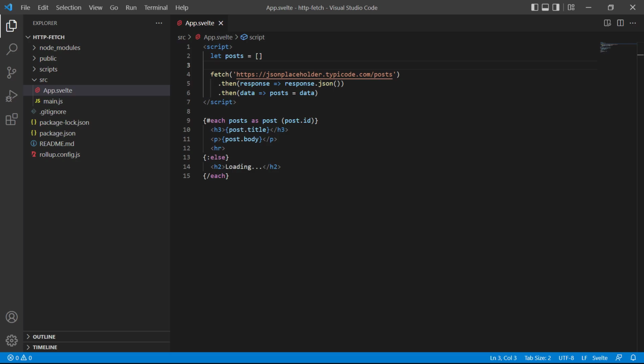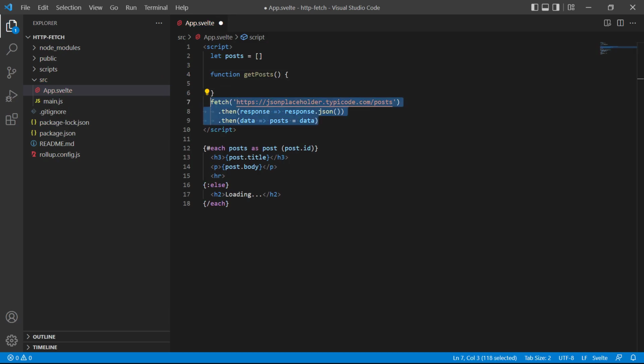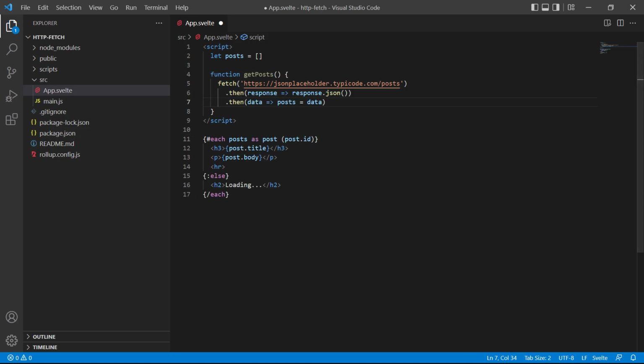For our demonstration, we'll move the logic into a function, then use the await then block to handle the loading state. First, we'll define the function, so function getPosts. Then we select the entire fetch statement and move it into the function body. And because it's in a function now, we have to return the response. Next, we'll go to the markup and remove the else block from earlier, we don't need it anymore.